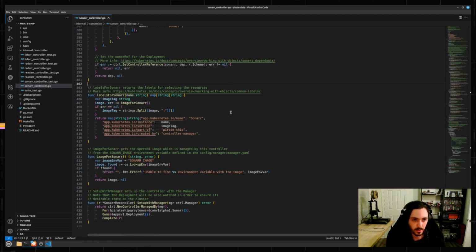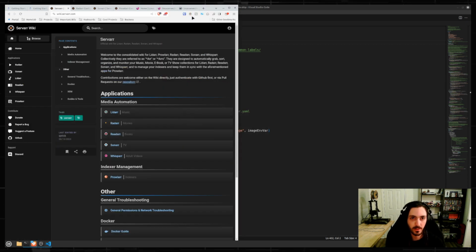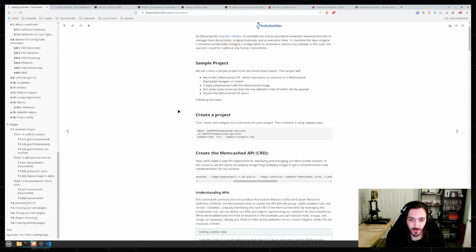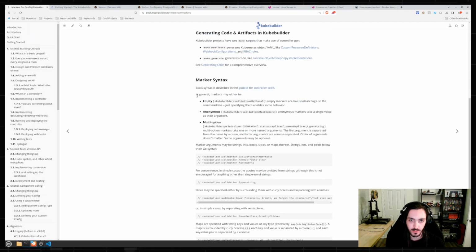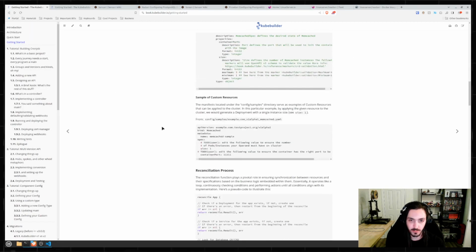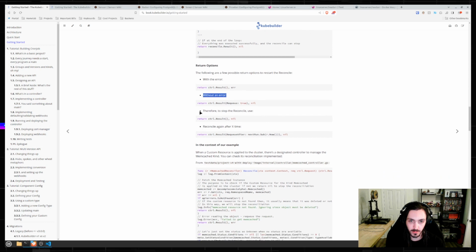Let's see what we got here. So I think this is fine. Now that I think about that, where do I go from here? Define the API, markers and validators, right? I can have validation on it. Return to restart with an error, therefore, to stop the reconciler, use that. Again, after X times.